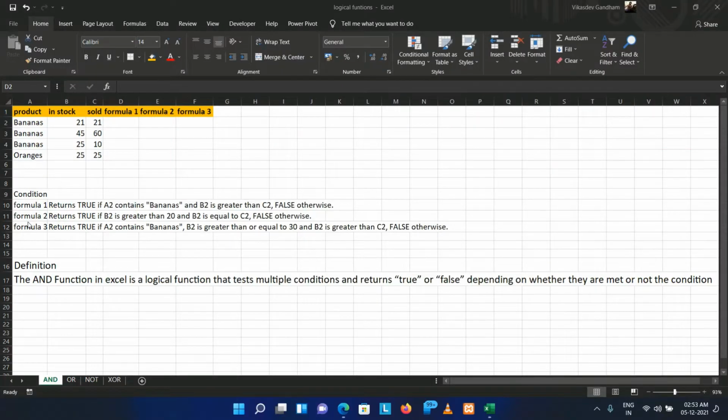Okay, now I'm going to explain the AND function. So we'll see the definition of the AND function. The AND function in Excel is a logical function that tests multiple conditions and returns TRUE or FALSE values depending on whether the conditions are met or not. So it depends on multiple conditions to give the result.